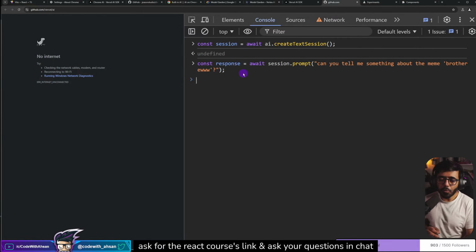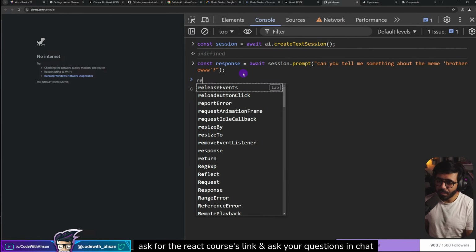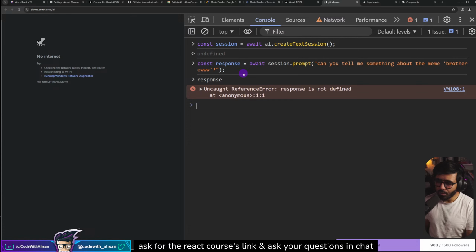And sometimes it also responds, but sometimes it doesn't. So sometimes it might fail for some reason, and it will throw an error, basically telling you what that is. Can I try to see the response now already? No. So it's not defined. It's just still processing it. Let's see when this comes back.